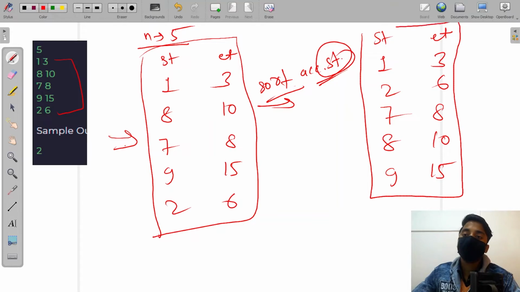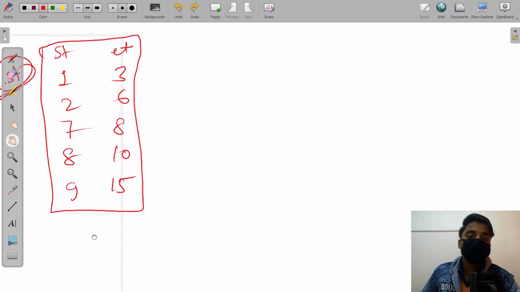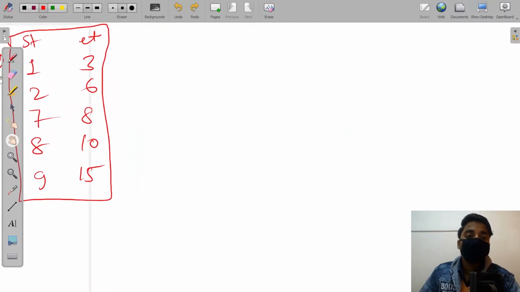Now we do know which meeting starts first and which meeting starts last. From 1 to 15, we know all the meets in a structured way according to the start time. So we will use this structure to solve the question. Now let's see.